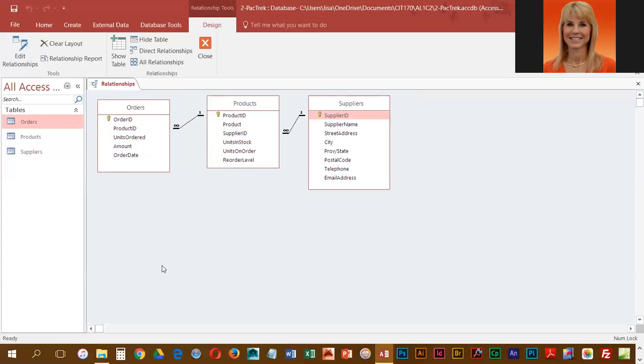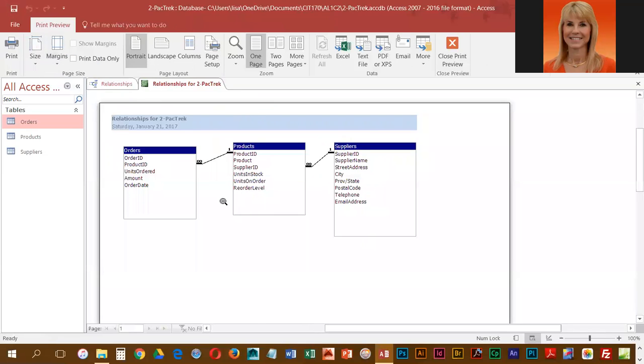Now, once you create these relationships, you are going to hit save because this window does need to be saved. And as far as printing, you can print out a relationship report. So if we click on that button, this is what it would look like. Okay, and for documentation purposes, you know, if you have a manual, this is actually a pretty useful printout.